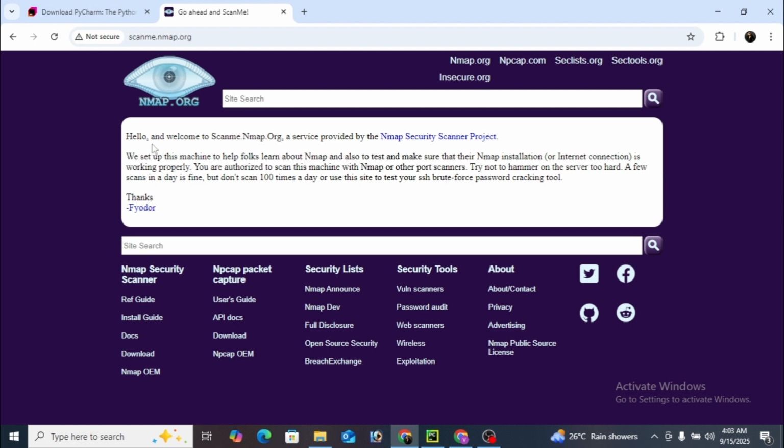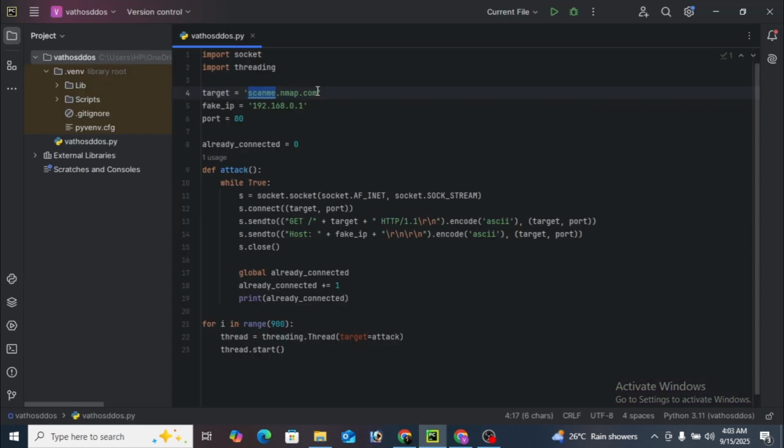Okay, so it's telling us that they set this machine up to help folks learn about Nmap, and also to test and make sure that the Nmap installation is working properly. You are authorized to scan this machine with Nmap or other port scanners, as you can see. So you can just test your hacking skills here. Alright, so let's go back to it. It's actually .org, not .com, it's .org. So you put your target.